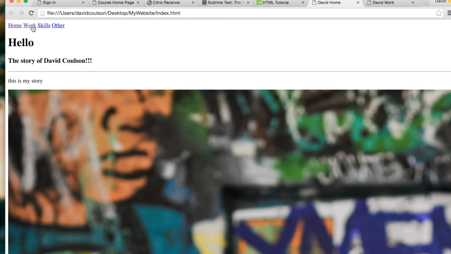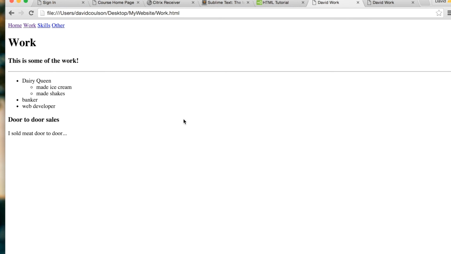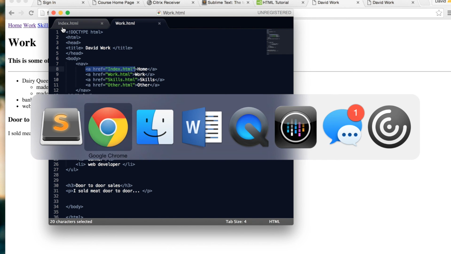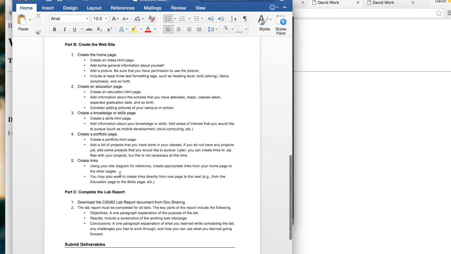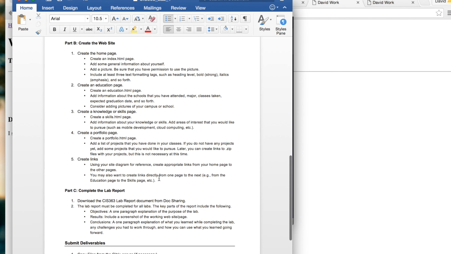Now if I click on my work link, guess what? It's going to take me right to my work page. Same thing is going to work for the skills and the other. Now I haven't created a skills page yet, and I haven't created an other page. And these skills and others, this is going to be your portfolio and your knowledge and skills.